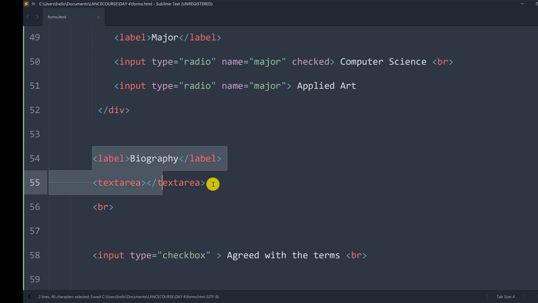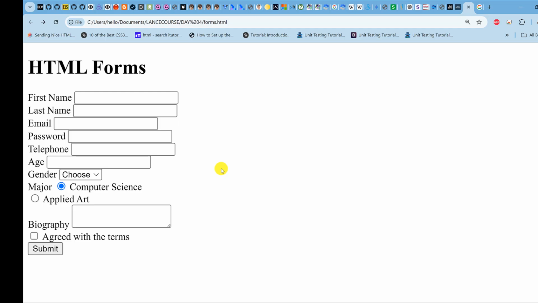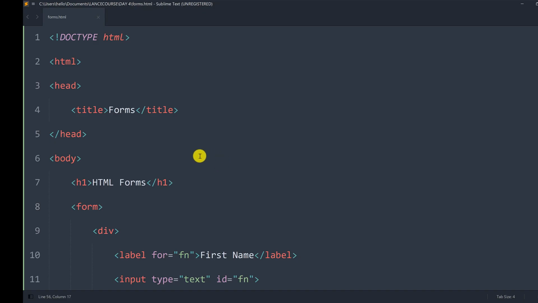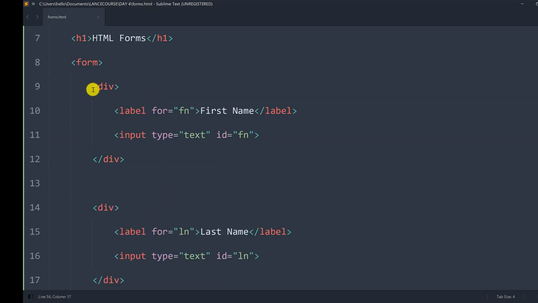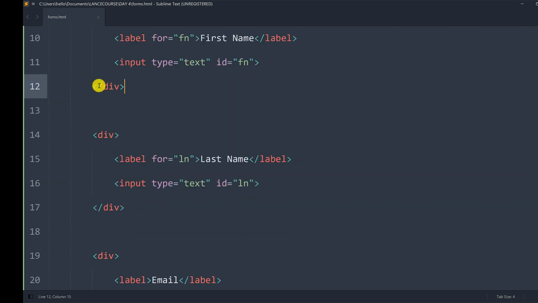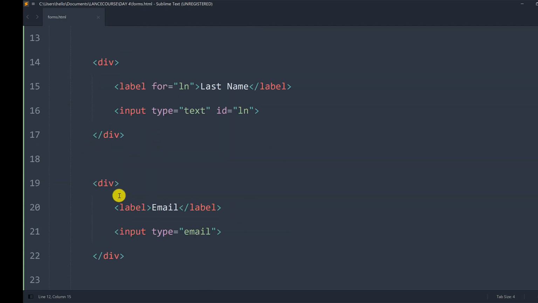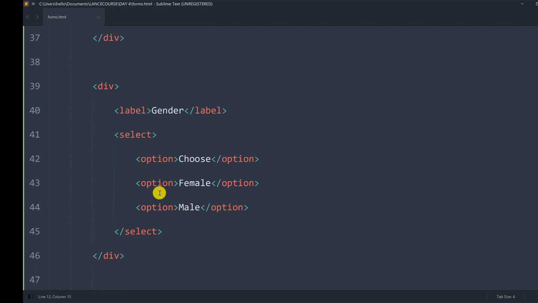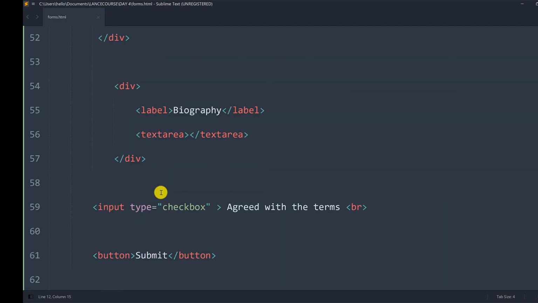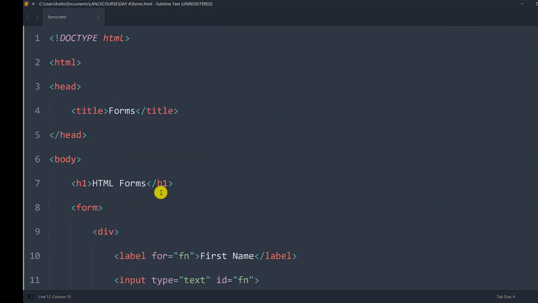So for the biography, so good, we now get the same result without any problem, but this time around our code is a bit more meaningful. So we have a division for this, a division for this, a division for this, and so on. That is a bit interesting. So the next thing I would like us to look at is the form tag itself.